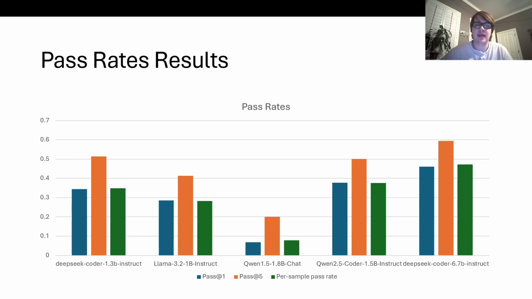So here we can see the pass-K results for the models. Starting on the right, we can see that DeepSeek Coder 6.7 billion performed the best out of all the models, which is unsurprising given that it has multiple times more parameters. We can see in the blue, which is pass 1, it achieved about a 45% chance of getting it in one go, which is great. And it received almost a 60% for pass 5, which means that out of all the problems, at least one of them passed 60% of the time.